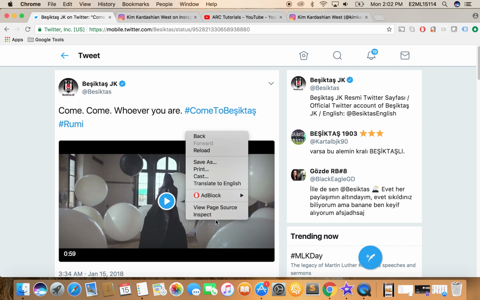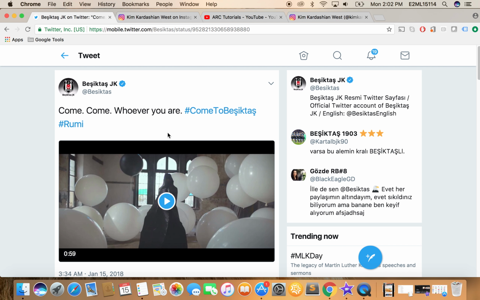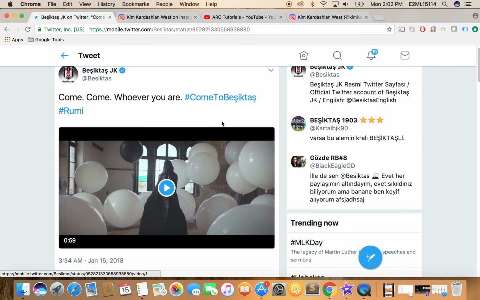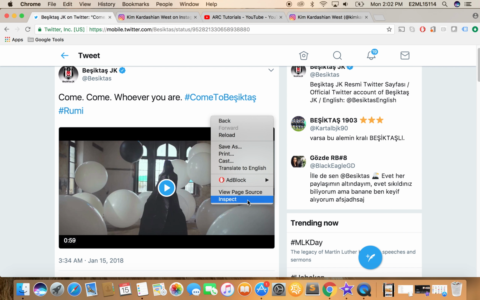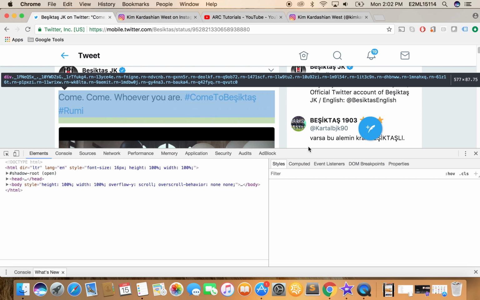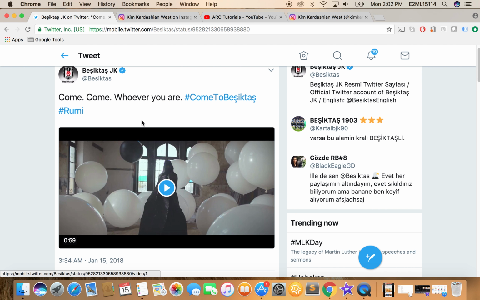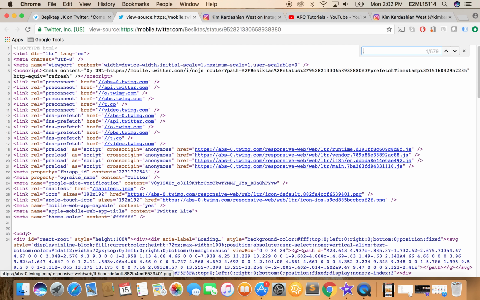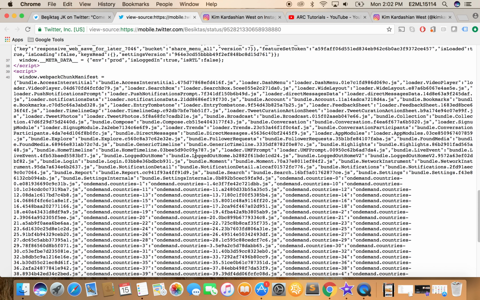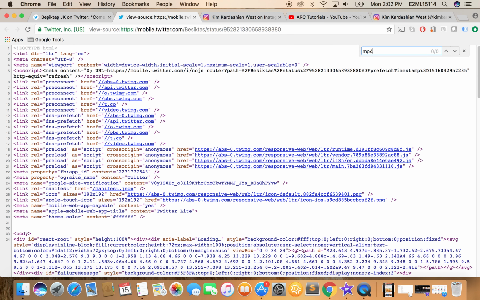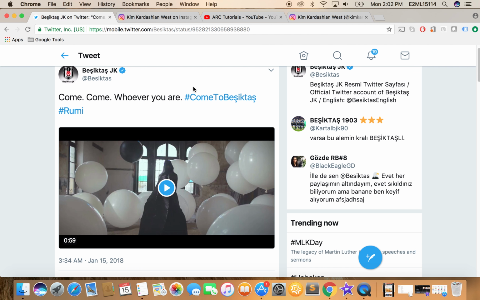Now right click. I'm using Google Chrome. Google Chrome has developer tools which you can use. So right click, you would see an option called inspect element. Click on that, or even better, you can just say view page source, say .mp4. You will not find it, because it's encrypted.